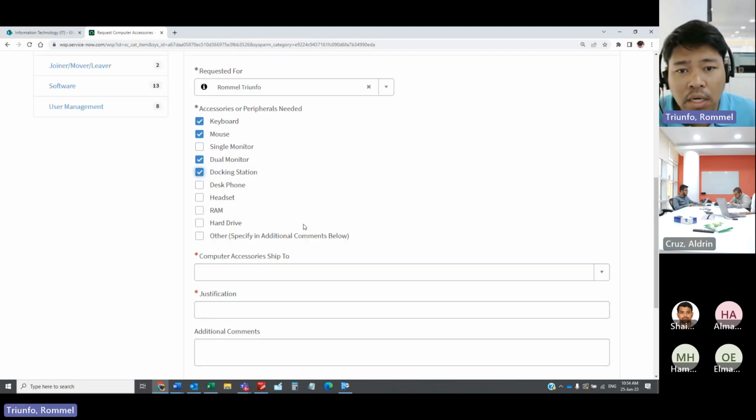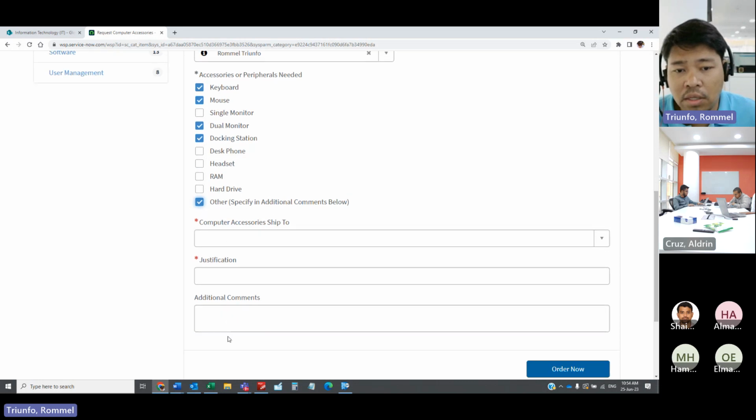For other additional requests, you can just click on Others. Let's say you need an external hard drive, you can click Others. In the additional comments, just type in the capacity that you need, let's say 2 TB of external hard disk. That's it, if you ever need that.